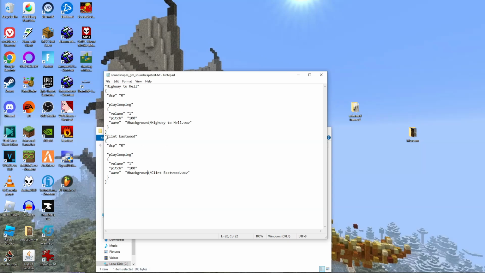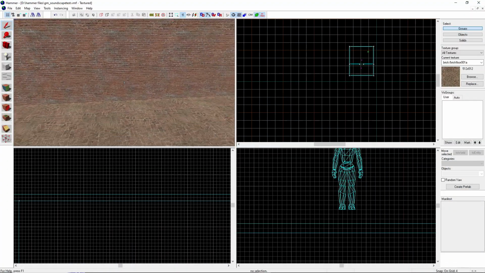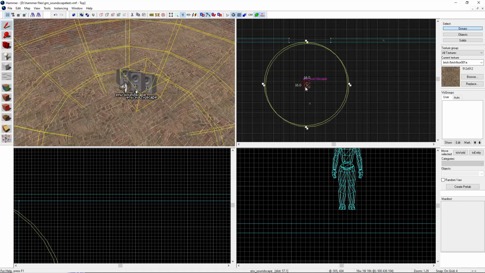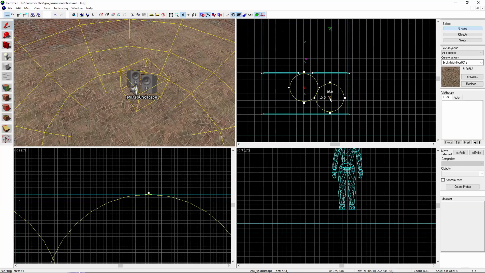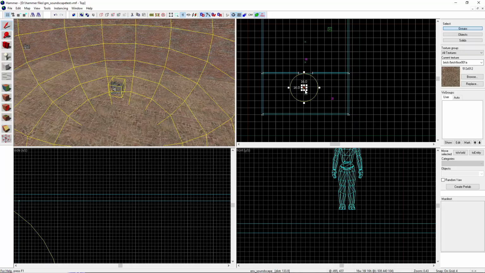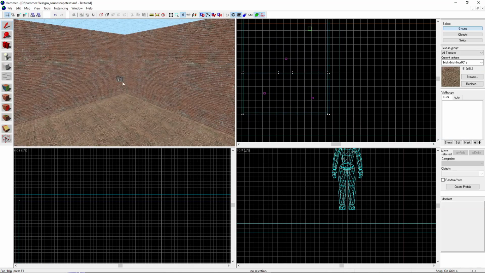We have Clint Eastwood as this. I'm actually going to preemptively copy this so I don't have to open this folder again once I open Hammer. So now Hammer's open, and we will make another soundscape. So we move this. Let's say on the left side of the room, it plays Clint Eastwood, and on the right side of the room, it plays Highway to Hell.